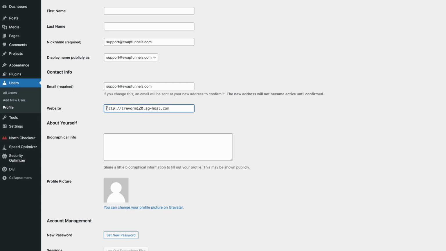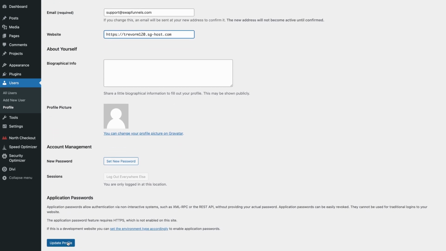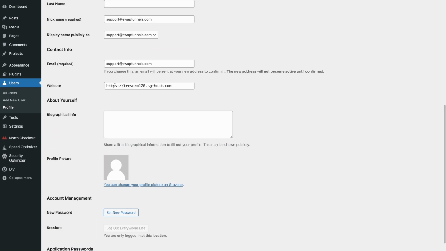But in the case that you might see yours like HTTP, all you have to do is go ahead and add an S in there just like that. Simply scroll down and you can press update profile. And once it's changed, your website should be security locked.